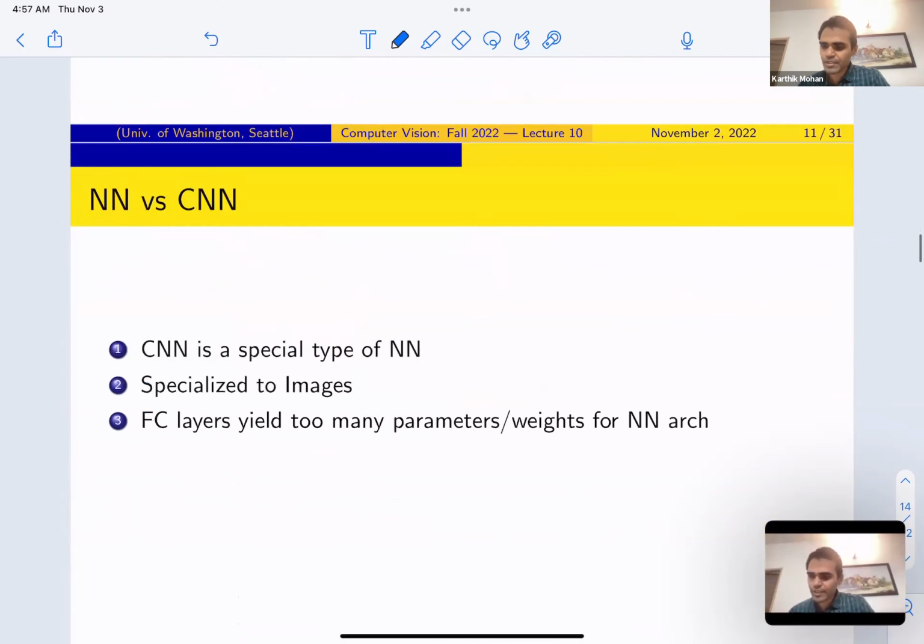Okay, specialized for images. So fully connected layers, like we saw in neural networks, yield too many parameters, weights, right? It's fully connected. If you go from 1,000 dimensions to 1,000 dimensions, that's like 1,000,000 parameters in between because it's fully connected. Every neuron in the output layer is connected to 1,000 neurons in the input. And there's 1,000 neurons in the output. So that's 1,000 times 1,000, which is 1,000,000. So you see very quickly things start scaling up. And that's just for a vector.